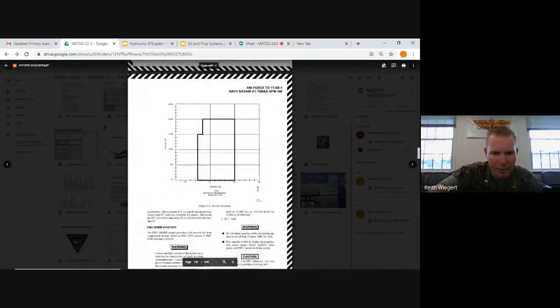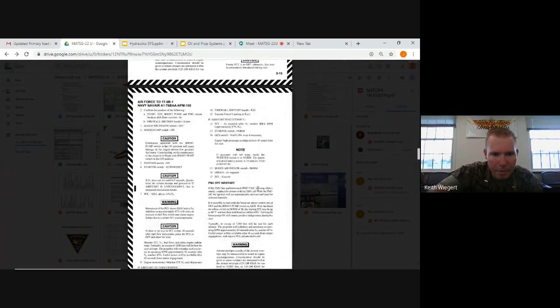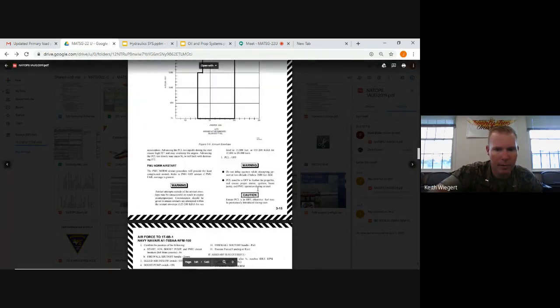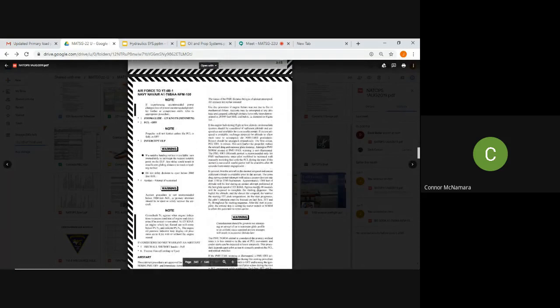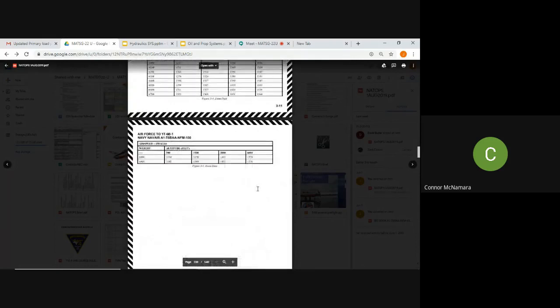Am I in the right place? Yeah, that should be it. It should be either right above or below that diagram. No, down. Yeah, that's not it right there. Nope, go down. Keep going down past that. There's like a big diagram.